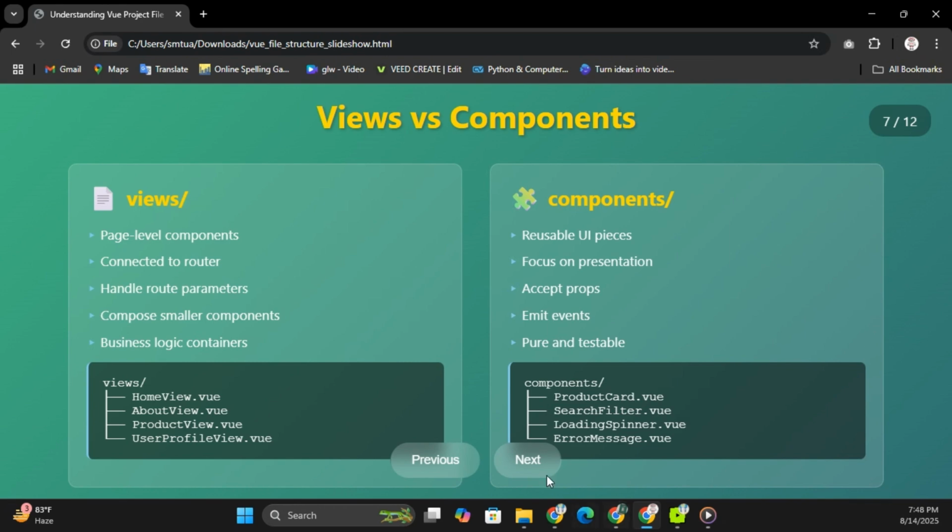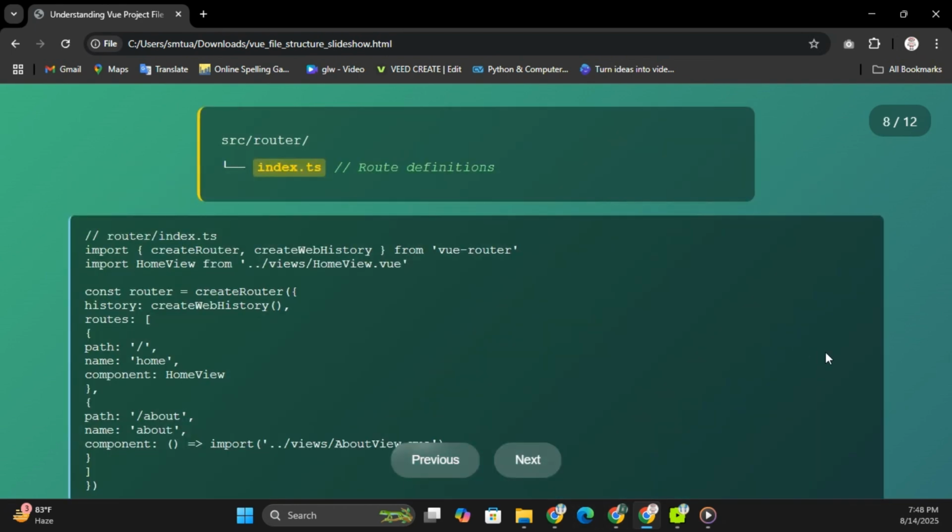Slide 8, Router Configuration. The router folder contains your Vue router configuration. The index.ts file defines all the routes in your application, mapping URL paths to Vue components. You'll notice it uses createRouter and createWebHistory for modern browser routing. Routes can load components immediately or use dynamic imports for code splitting.